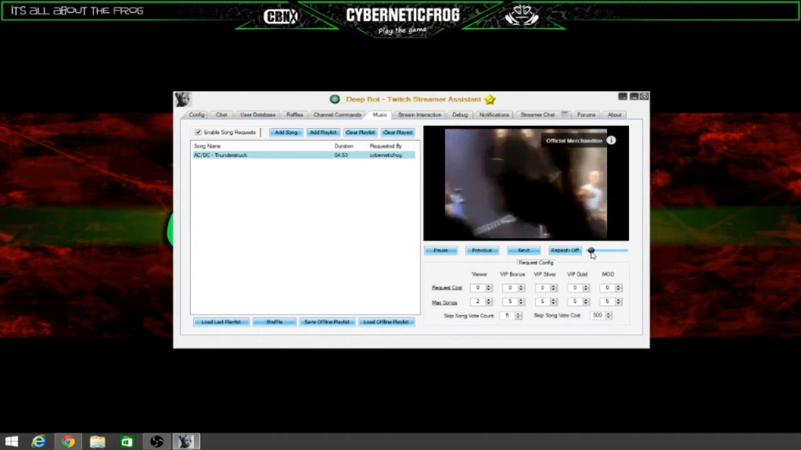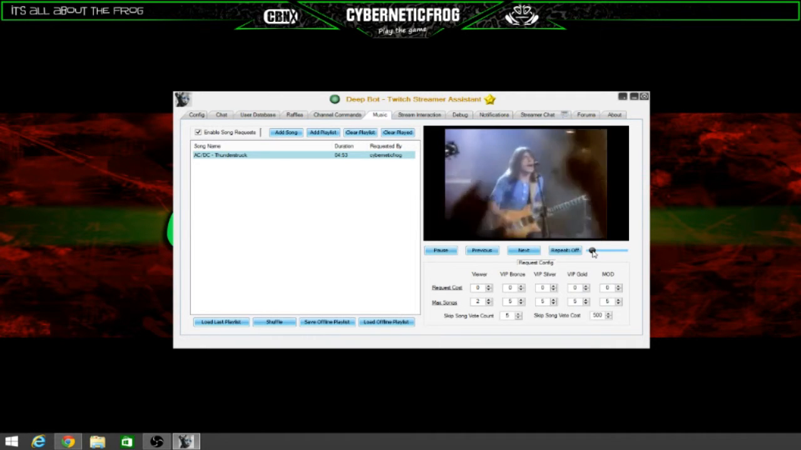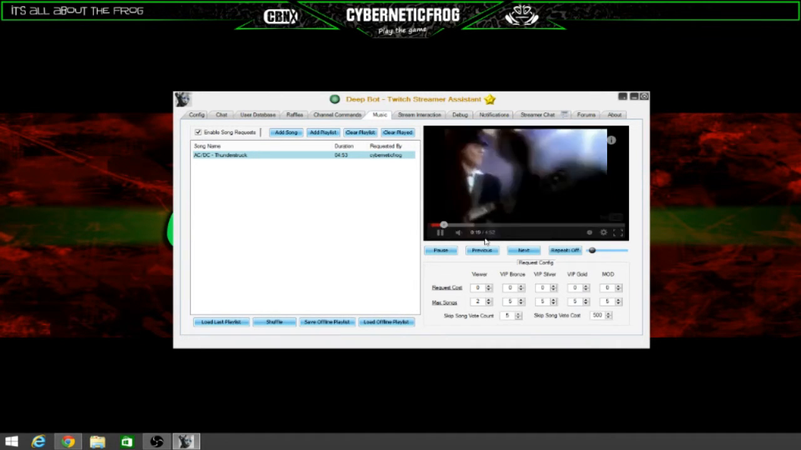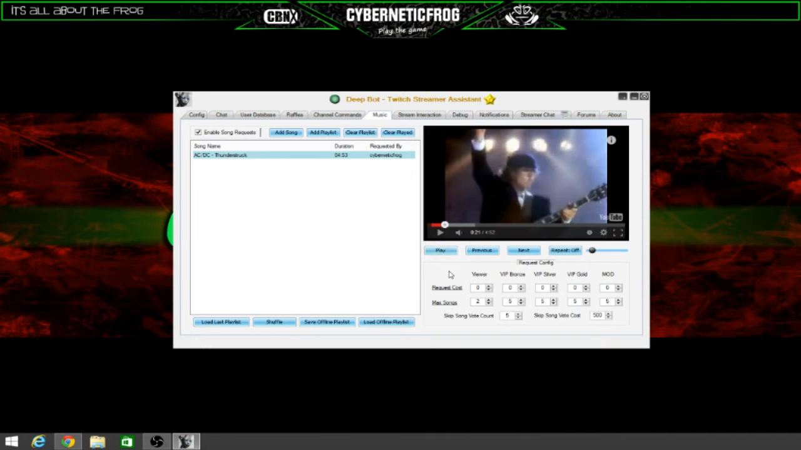Yeah, we can adjust the volume up and down when you're in stream so it's not too loud. Comes in very handy. Pause it anyway. Okay, now we've got that. You can adjust the amount of points it costs for a viewer to have a song. You can even have it cost as much as you want. You can have your maximum amount of songs they can put in a list, and you can also have a vote skip. So if no one likes it, they can vote to skip it. You can have it for bronze, silver, gold, or even just for mods.